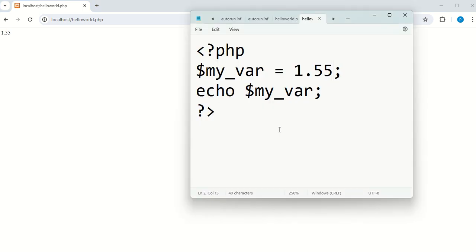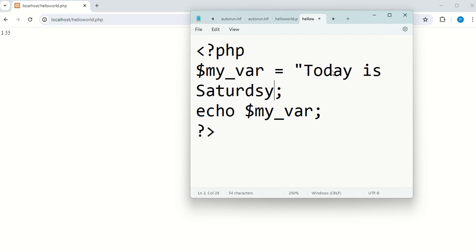And suppose I write something as a string, "Today is Saturday", between double quotation marks, and Ctrl+S. Then refresh this. See, so it works like that. Thank you everyone.